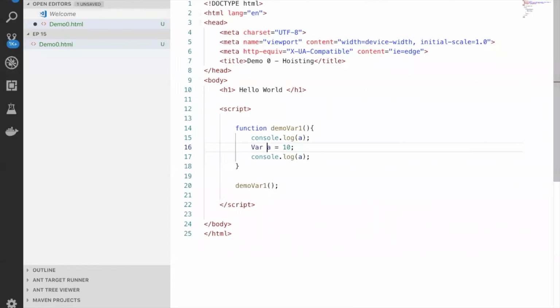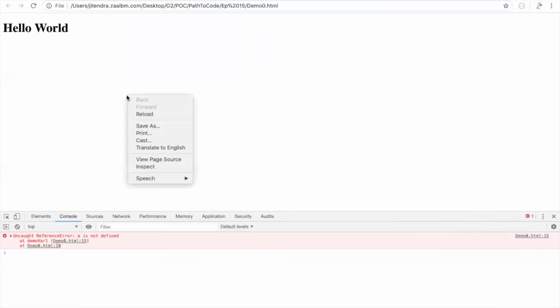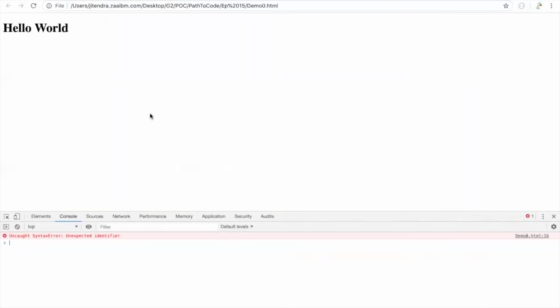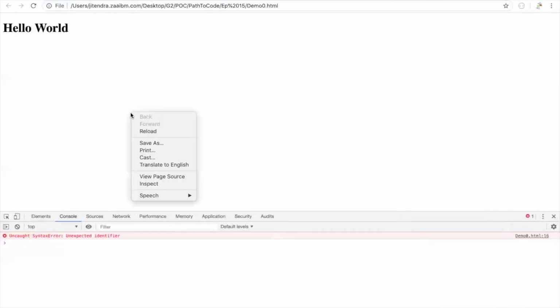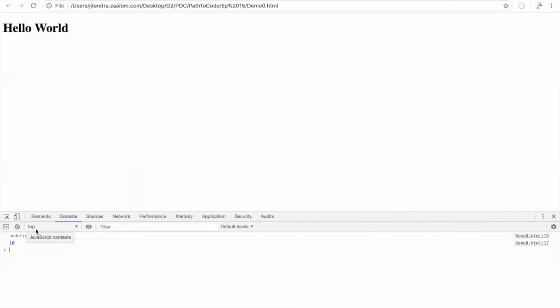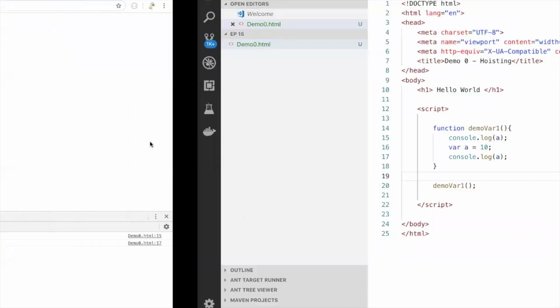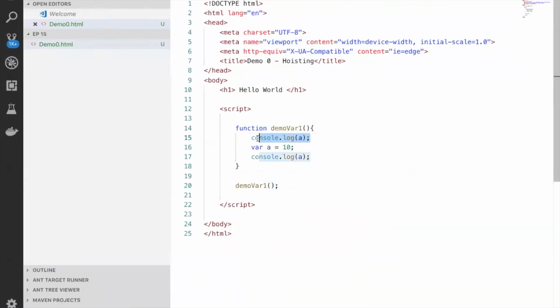All I have to say is variable a. It's case sensitive, it's a small case. So now as you can see, this is the tricky one. Even though I have not declared the variable here, it should be giving me a proper error, right? But it is not giving me an error. It is doing hoisting here. It is defining variable a as undefined.